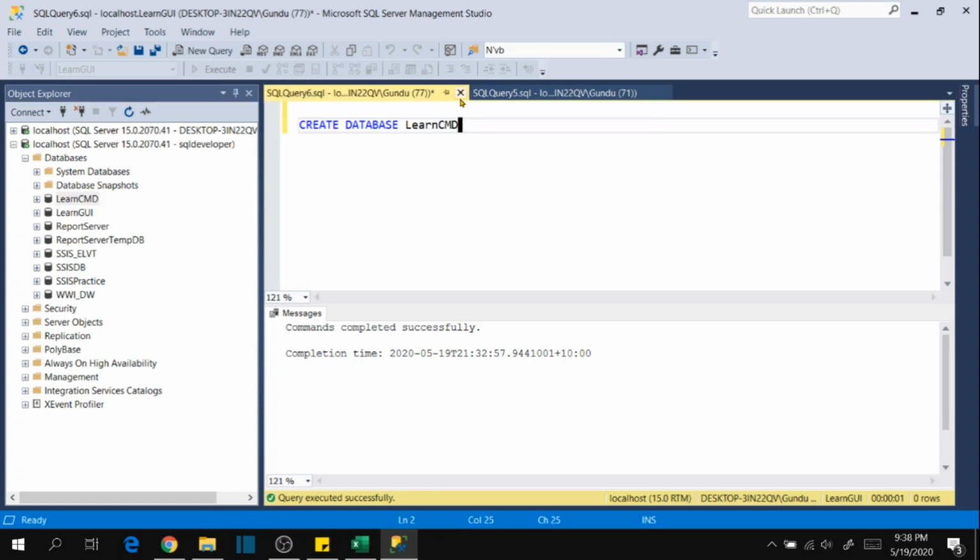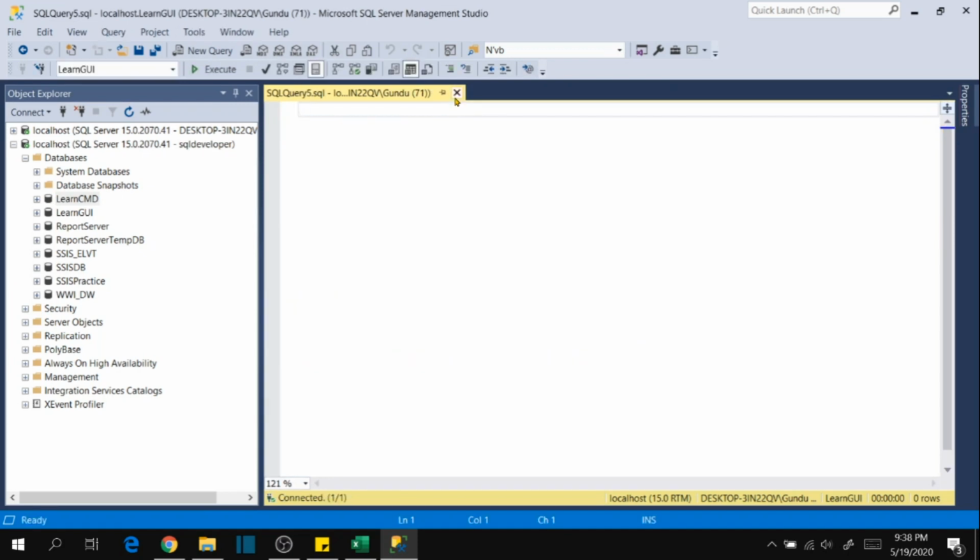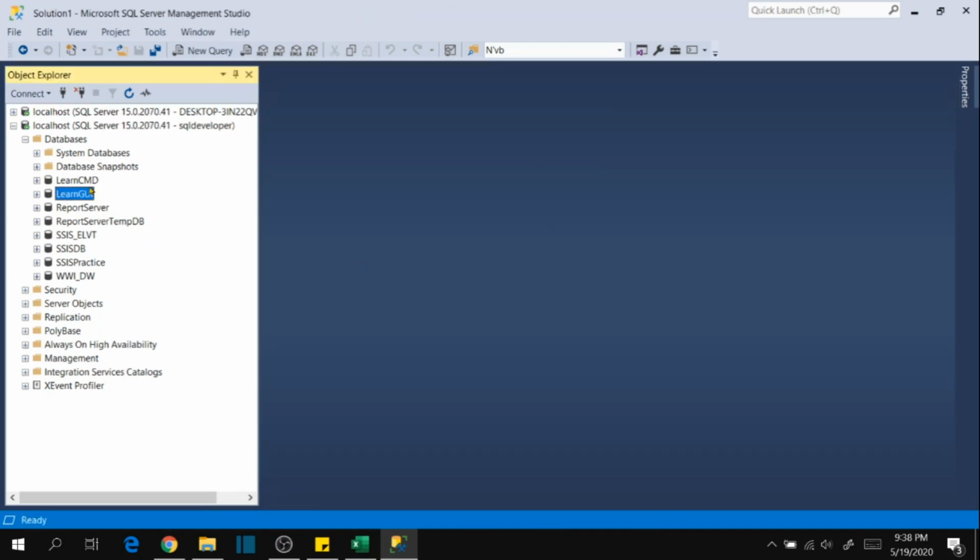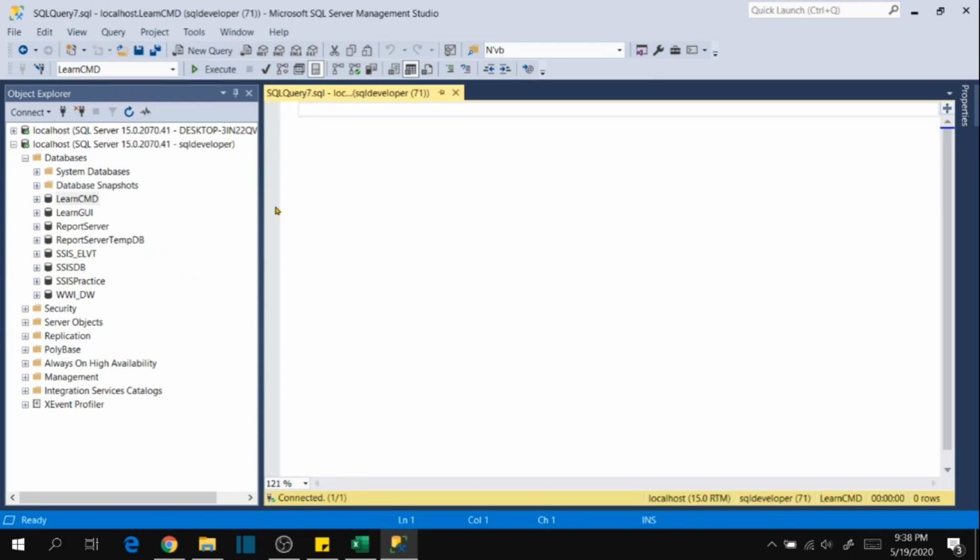So let me close these windows and open again, new. So I want to create another login, right, using command.